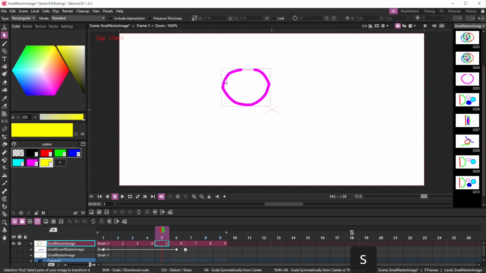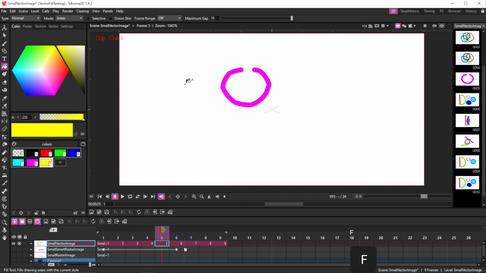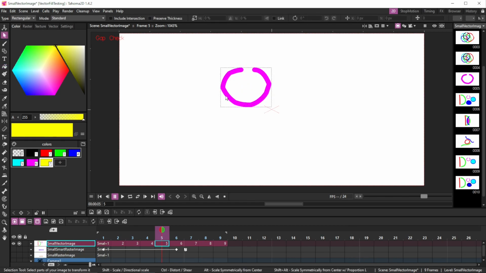Let's change over to the select tool, select the stroke, and increase the stroke thickness until that thin gap indicator disappears. Change back to the fill tool and notice right away the fill tool didn't work.